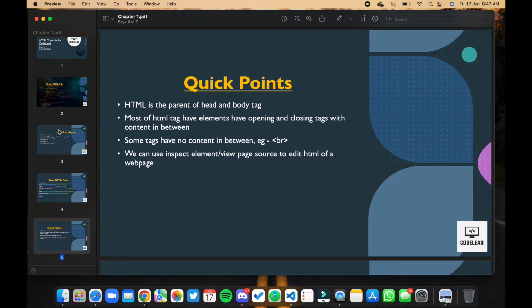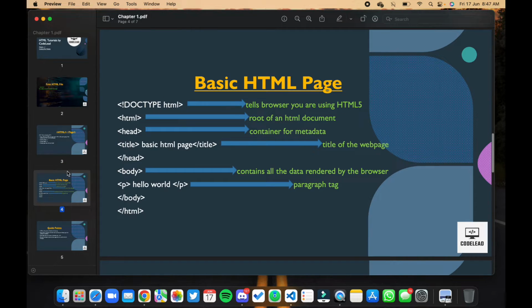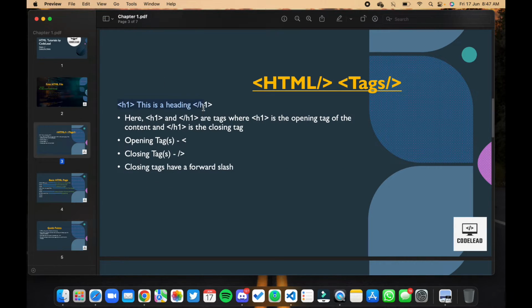Now, what is this HTML element? This whole line of code is called an HTML element, where this is the opening tag, this is the content, and this is the closing tag. So we can say that a whole HTML element is made up of these three things: the opening tag, content, and closing tag.